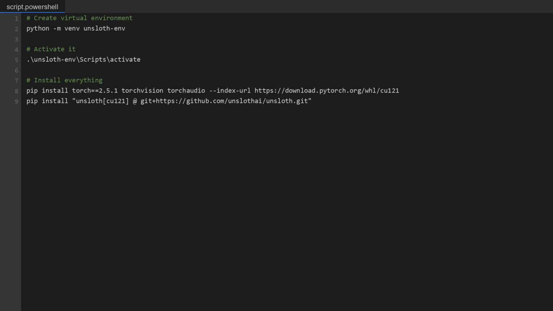The PyTorch install targets CUDA 12.1 explicitly via the cu121 index URL, and then Unsloth is pulled from GitHub on top of that verified base. Anything installed here is completely separate from your other Python projects.